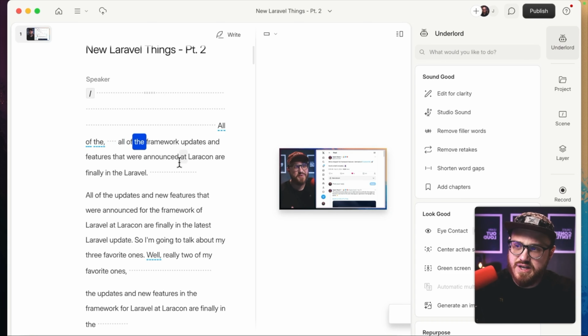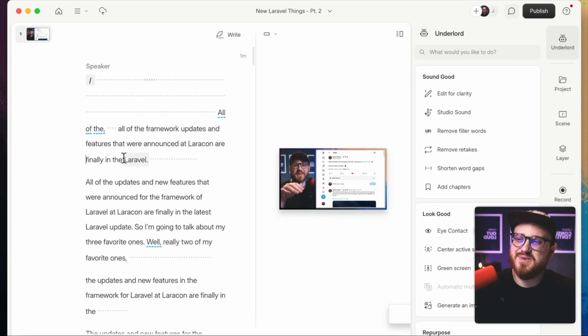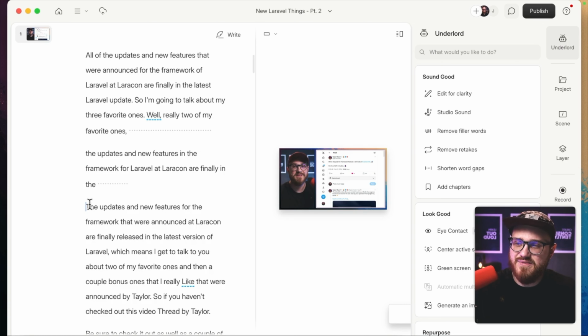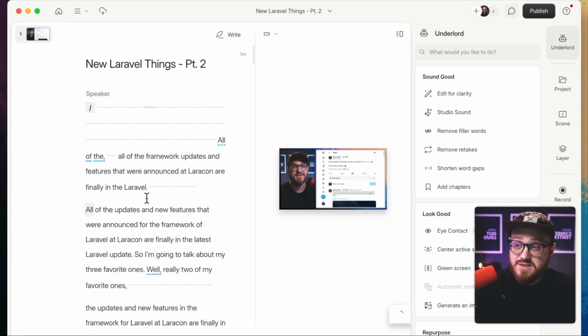You probably can't hear the sound because I don't have it routed just right now, but you can see here that I said all of the framework updates and features that were announced. I said all of, and then I even paused, and I said all of the framework updates and features that were announced. I tried it another time here, and I finally got it right here. And this is just me trying to figure out what the best way to do an intro is.